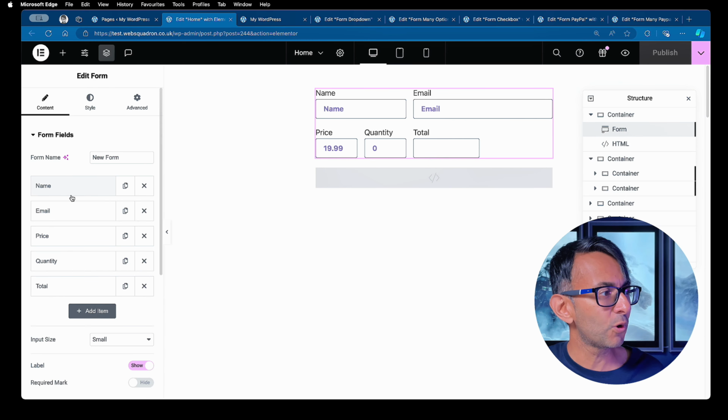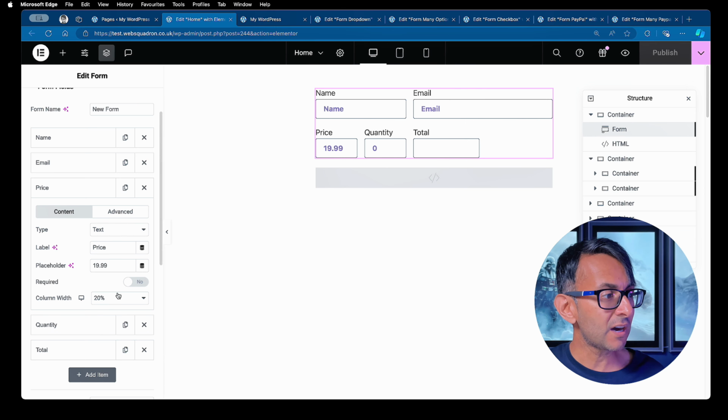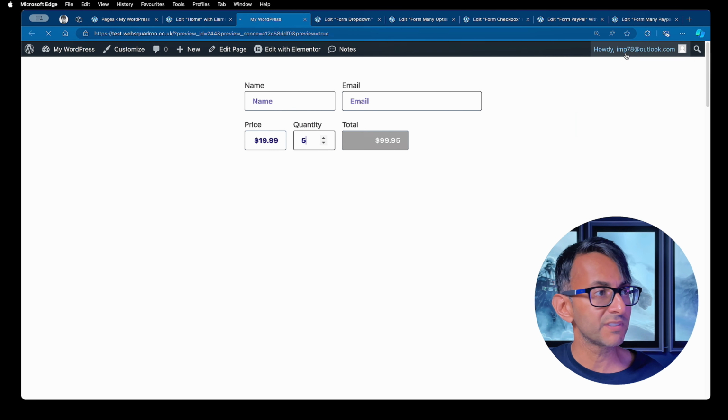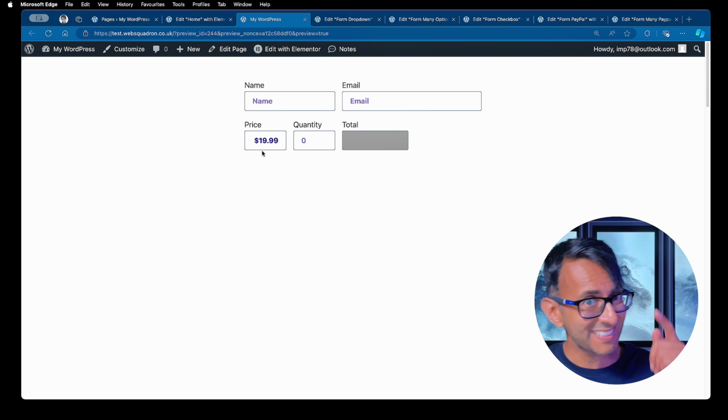Let's just look at this form. We have name, email, price, quantity, total. The price field is a text field, and there's a reason for that: when I go over to preview, I will show you the actual dollar sign. You could have a pound sign, or whatever currency you want. On the edit, it looks like a number, but when you're published and previewing or on a live site, I wanted to stick the dollar sign in. So that's why it is a text field.